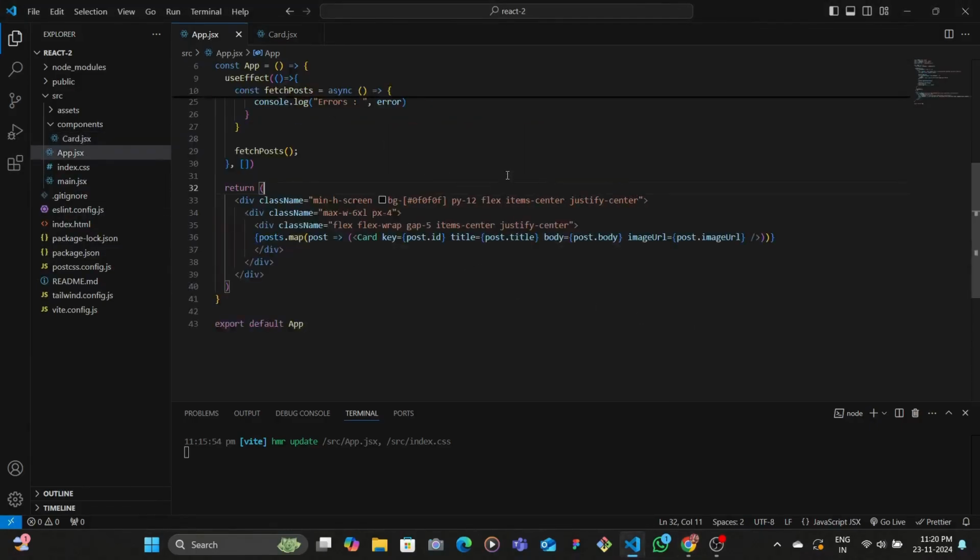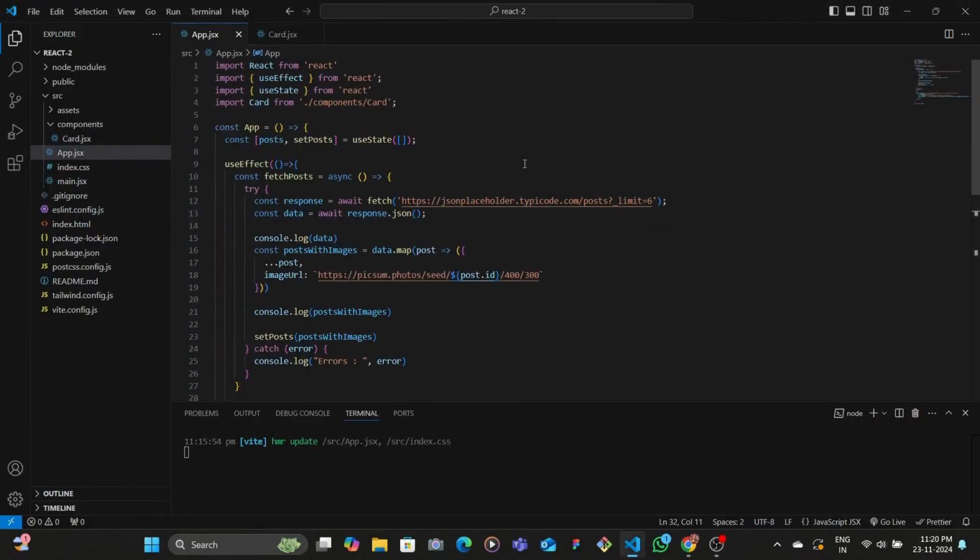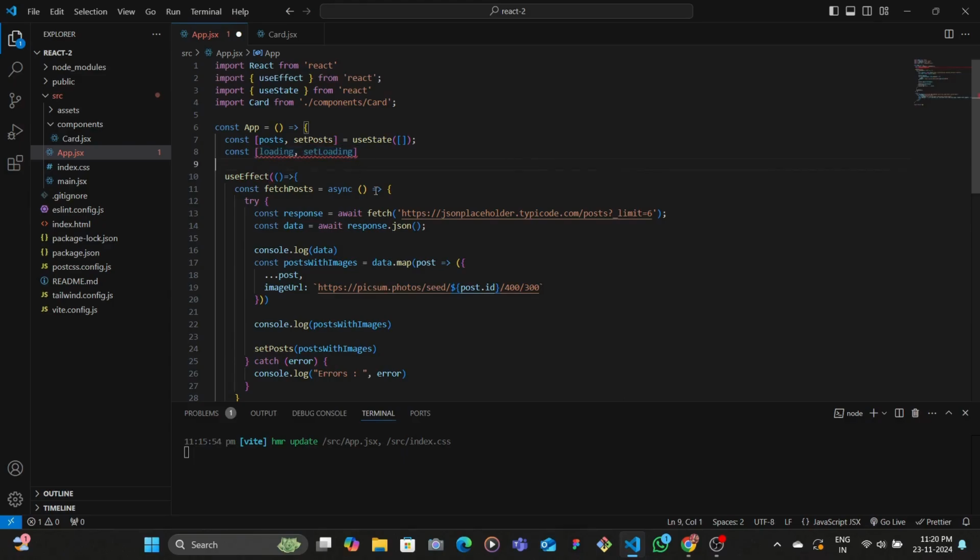So what we want to do is first in the app, we create a variable with the name of loading, and we have setLoading as its setter function. And then we use the useState, and initially we set it as true. So whenever we load the page, we'd have the loading set to true.